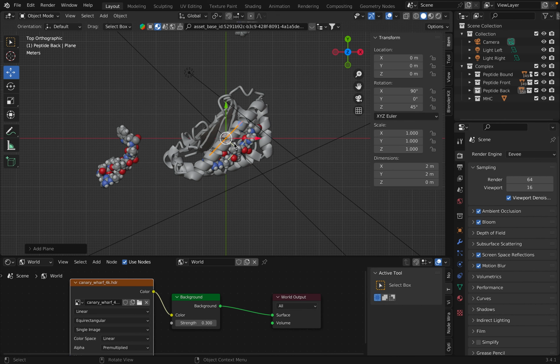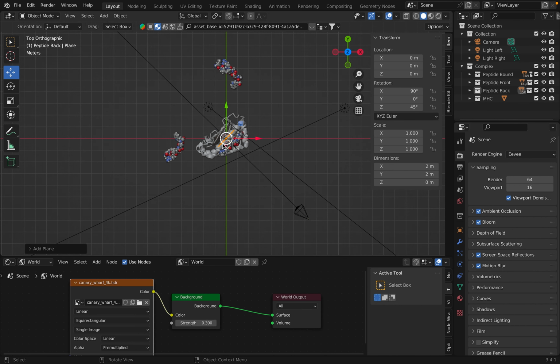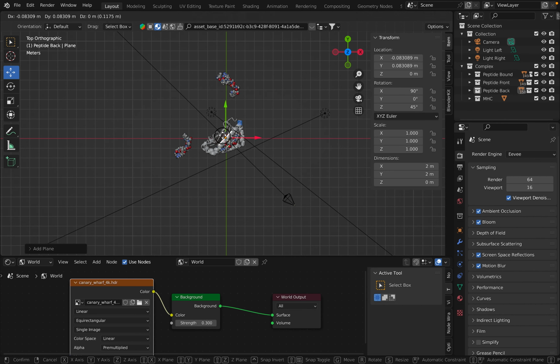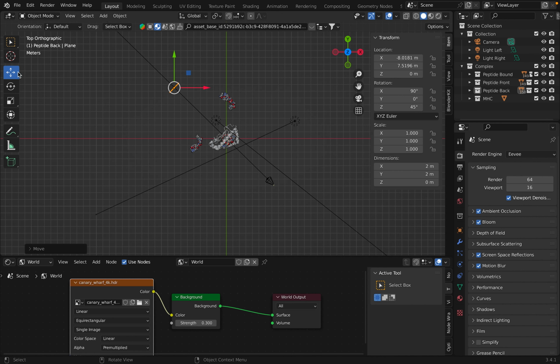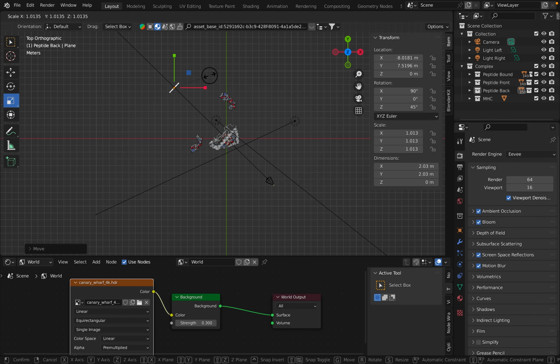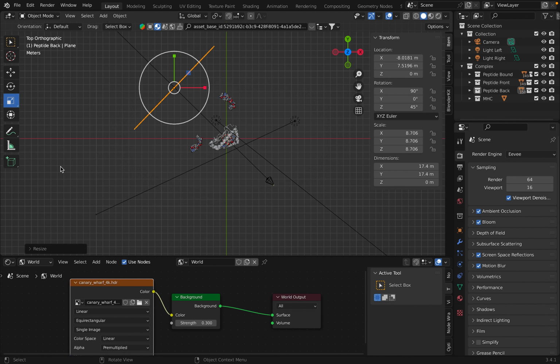Now I'll go to my z orthographic view, and I want this to be far enough in the background that our depth of field effect blurs it out. So I'm going to move it back here, and I'm going to scale it way up. So you can take your scale manipulator, grab the white ring, and scale it up.